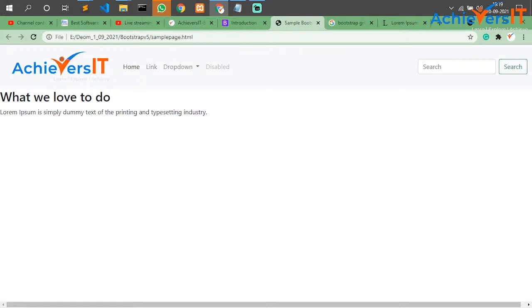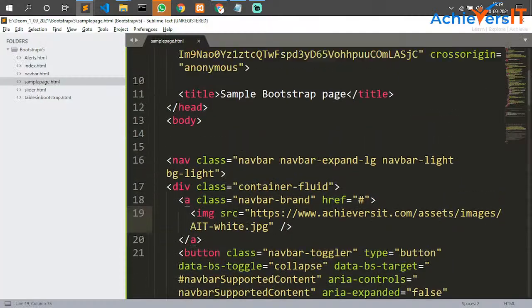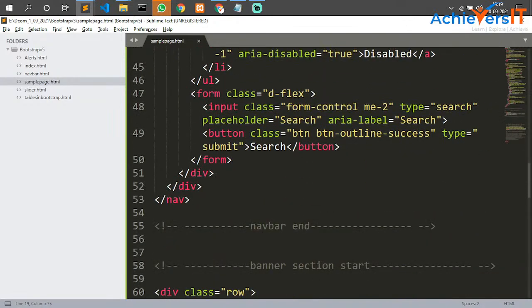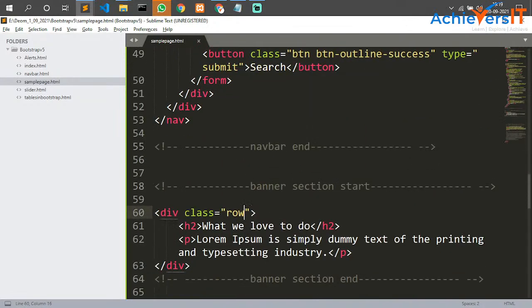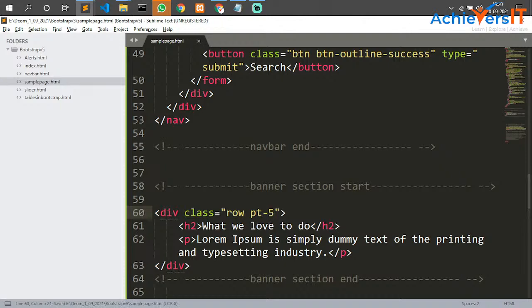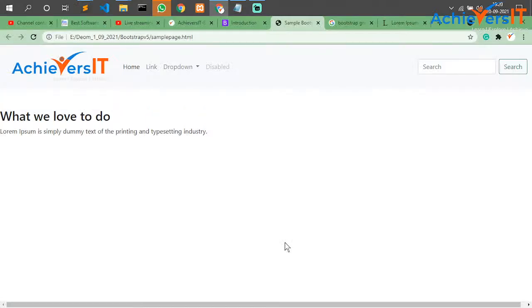Now I want some spacing for this. What I'm gonna do is padding top. What is the class for padding top? Here it is, this one. For this particular div, I'll try padding top of, I can give 5. Now I'm gonna reload. See, you have some space on the top.